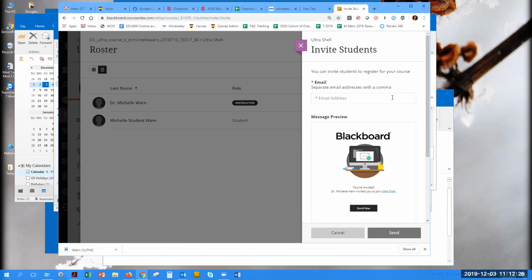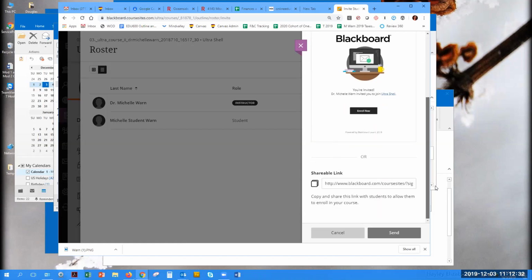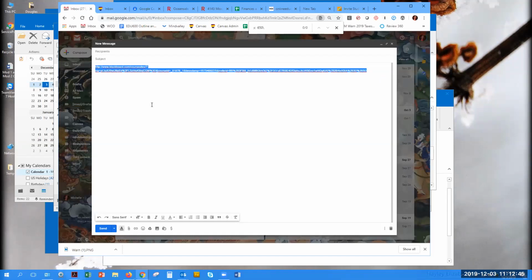Do not select the email option. It's a little more complicated and unnecessary because if you scroll all the way down, you'll see the shareable link. Highlight that entire shareable link. You need to get it all. Copy that and put that into an email. Simply paste it right in and send that to your recipient.